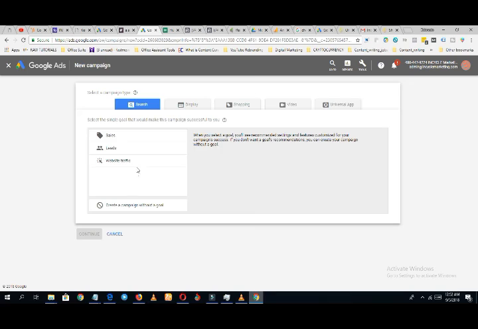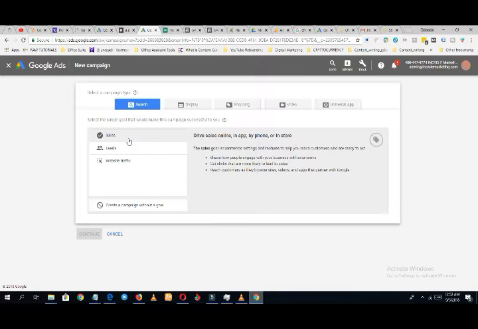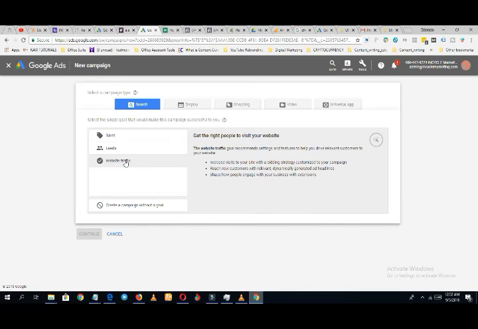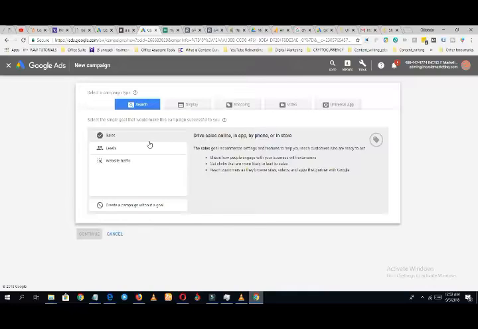A lot of people usually find it difficult understanding what these three options really stand for, or what they stand to gain by choosing any of these options. So I'll make it very, very simple for you, just in case you're a rookie, or it's your first time, or you want to have an in-depth understanding. At least you can start from somewhere. So sales literally means, if you hover on it, it's telling you that you should drive sales online, in an application, by phone, or in store.